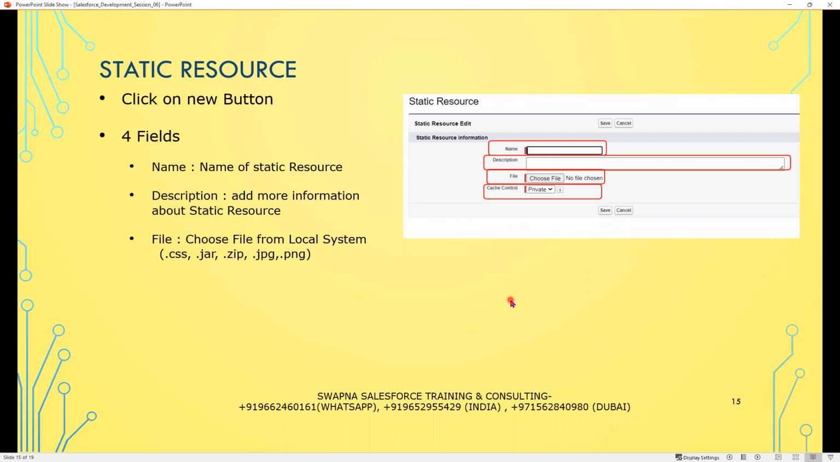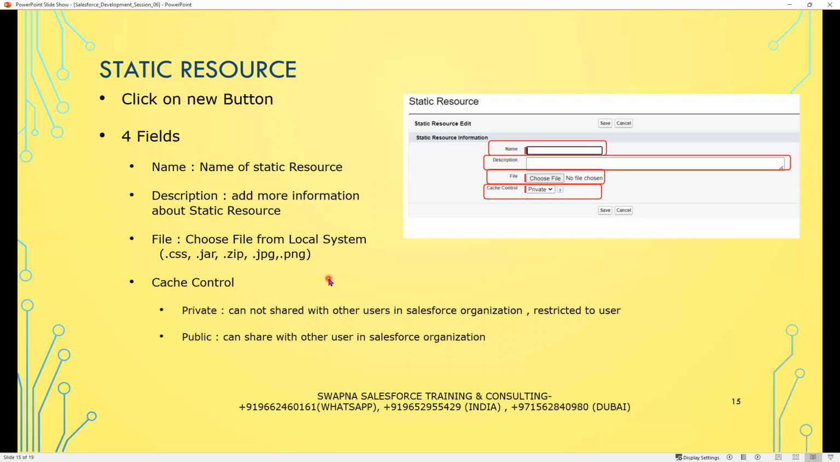There are 2 options on the cache control. The first one is private. Private is nothing but it cannot be shared with other users in the Salesforce organization. Whoever is loading the image or the CSS file, only that person can see the resource, wherever he is applying it. Other users cannot see it. If it is public, we can share it with any other user in the Salesforce organization.